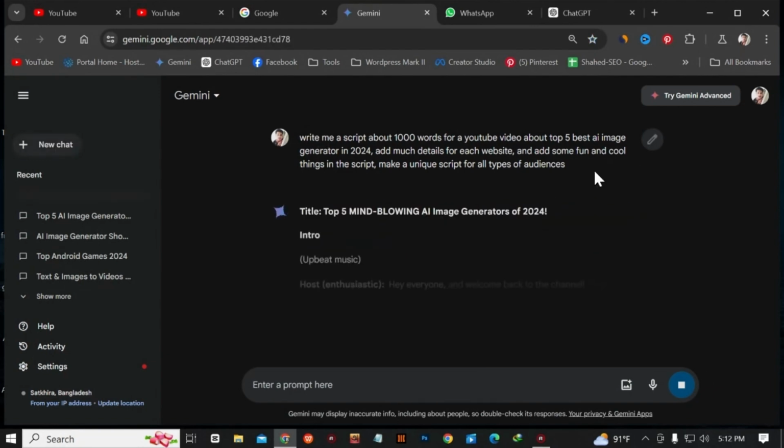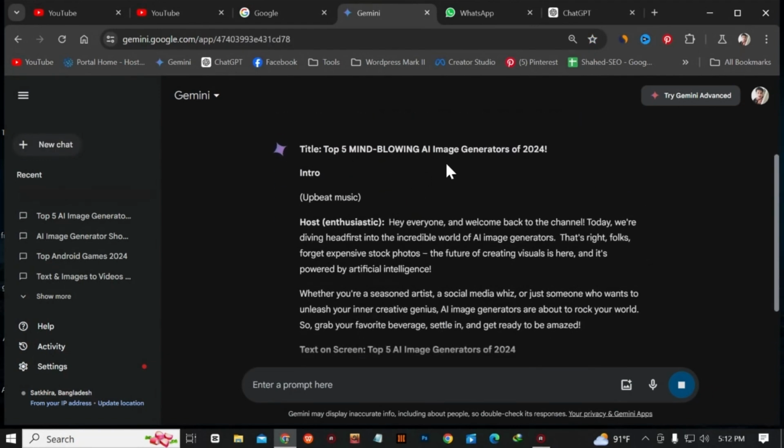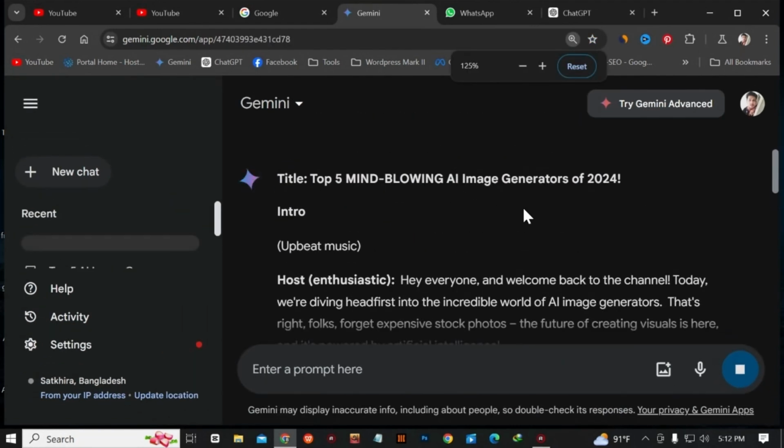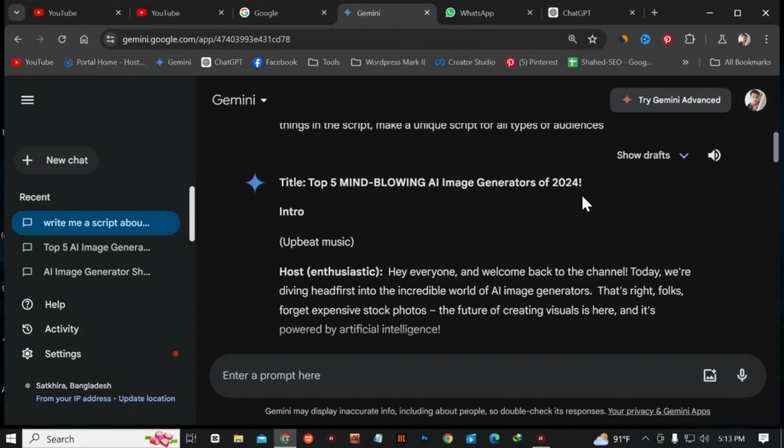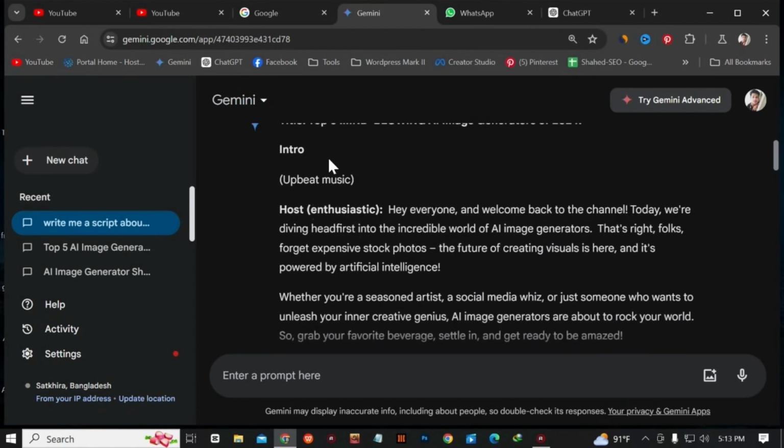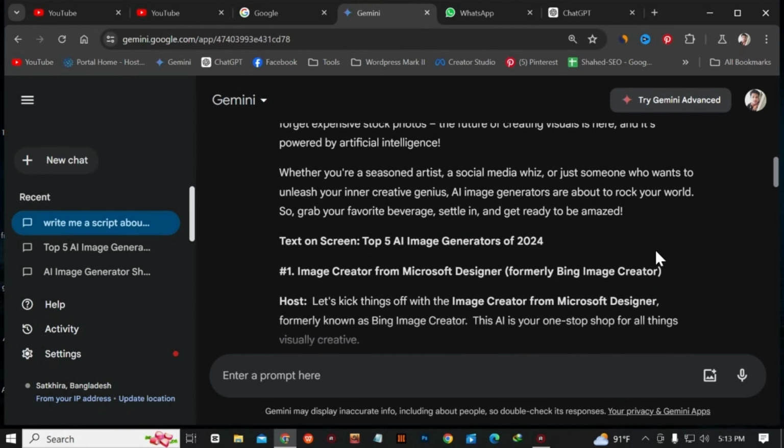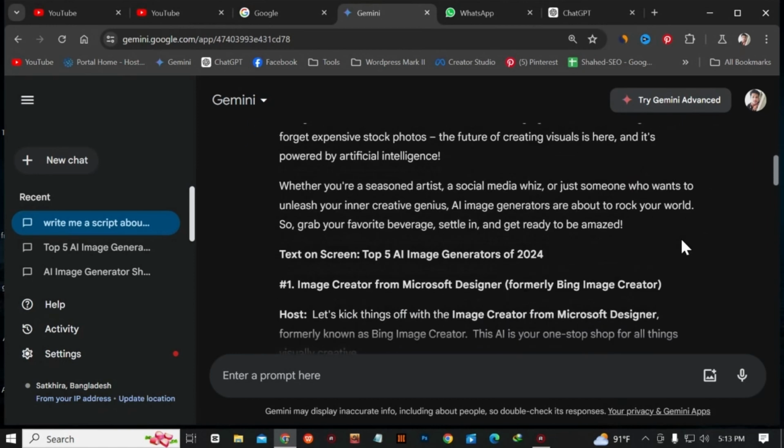So guys, as you can see, Gemini just created me a script like top 5 mind-blowing AI image generator 2024, and then it says its intro, then its host. Hey everyone, and welcome back to the channel. Today we are diving headfirst into the incredible world of AI imagery. So I'm gonna see which of the websites it brings to us.